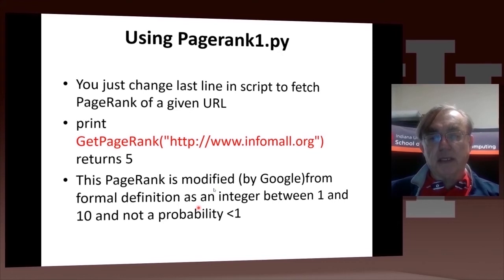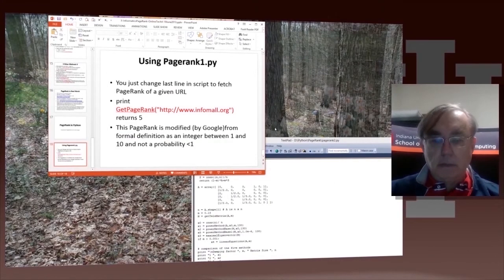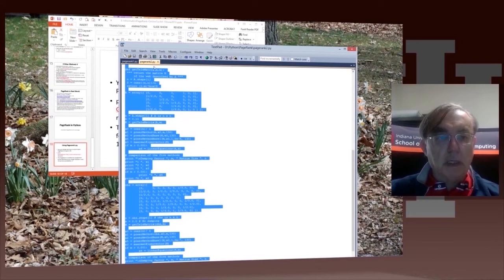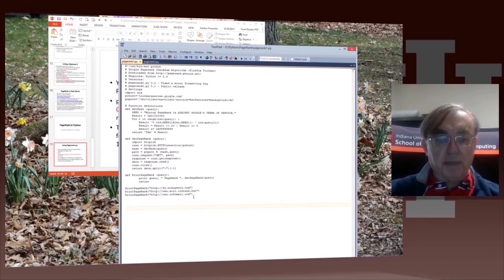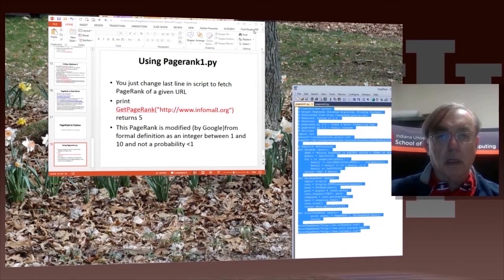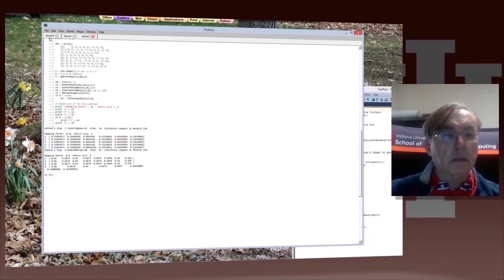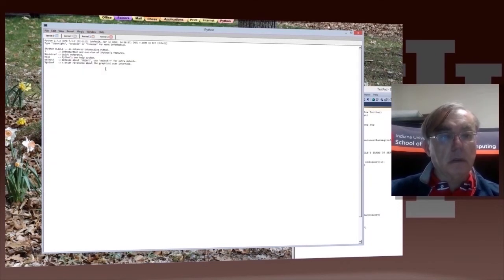If you look at Wikipedia, it has a page rank of 8. And if you look at the School of Informatics and Computing, it has a page rank of 6. So let's just go and do that. Here's PageRank1.py, which happens to ask for those 3 websites I just mentioned. We will get that code. We will find the IPython. Let's get a new kernel. Not really necessary, but doesn't hurt.